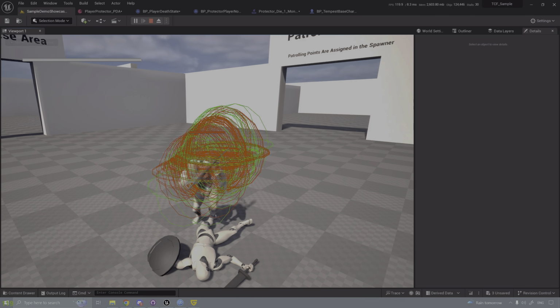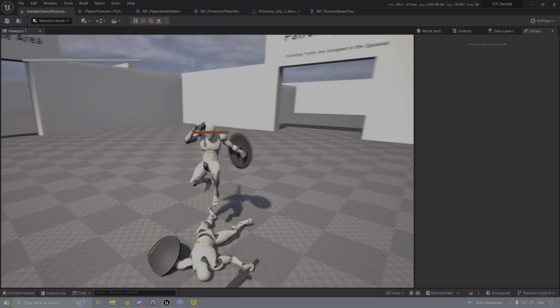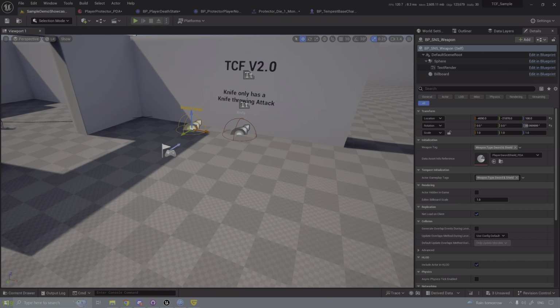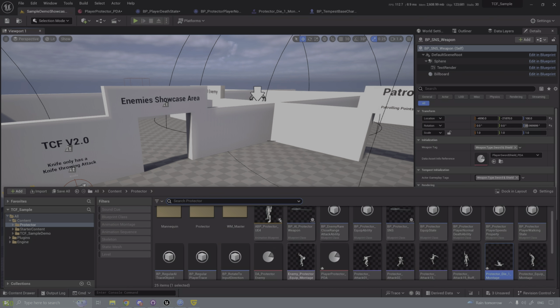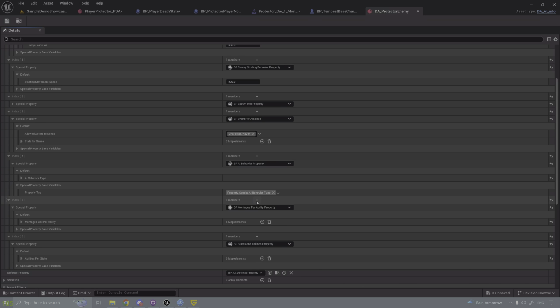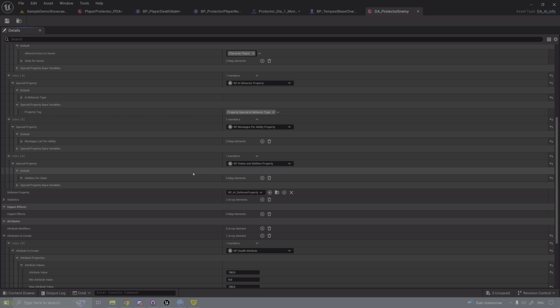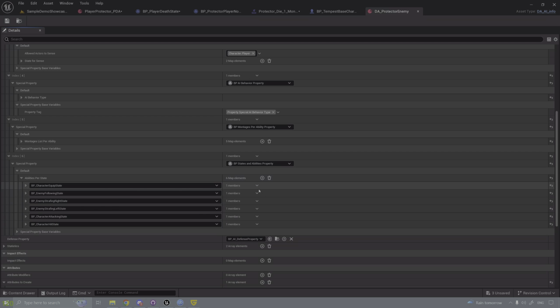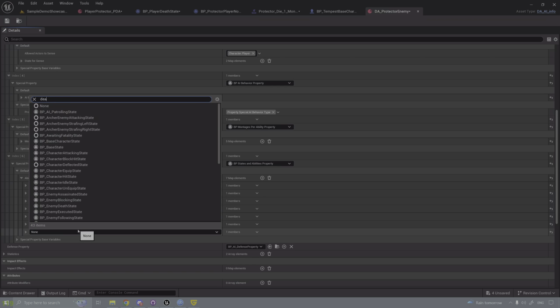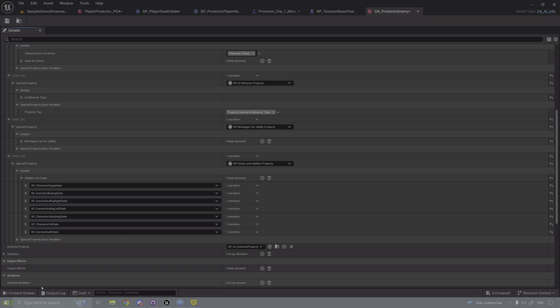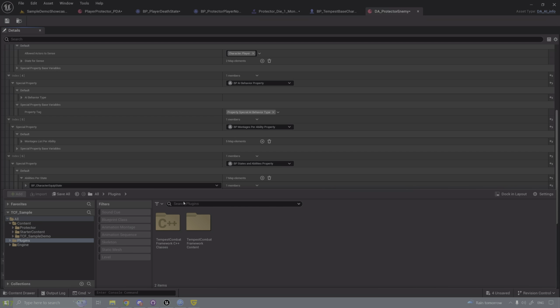Now we're gonna focus on the death for the AI. So let's take care of that one before we can wrap this video up. Let's go to the protector enemy. We're gonna do the exact same things we did for the player, but for the AI this time. Now for the states, we're gonna add a death state. This time for the enemy, and let's take a look at that one.